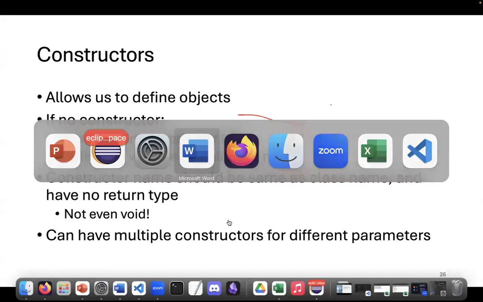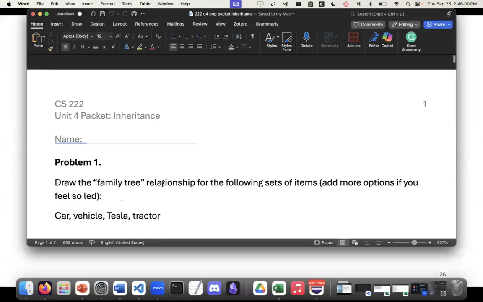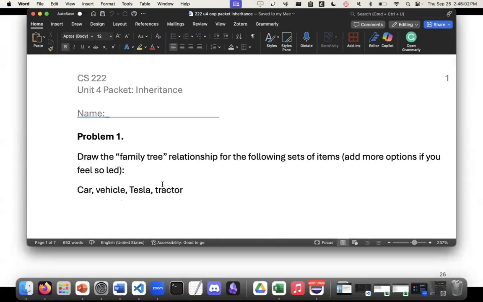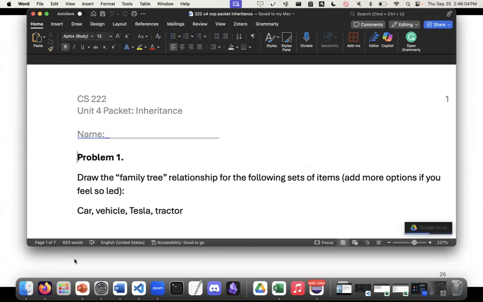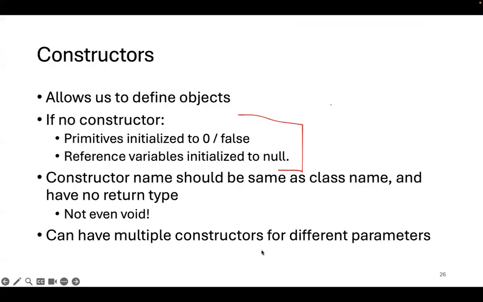Okay, how's Microsoft Word doing? That's inheritance. I'll hunt it down.